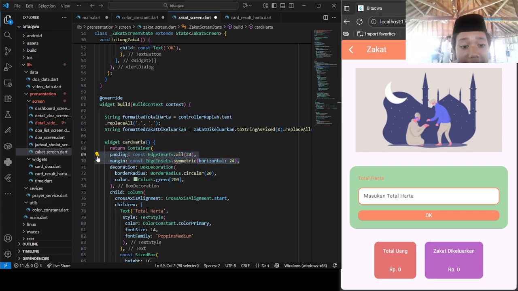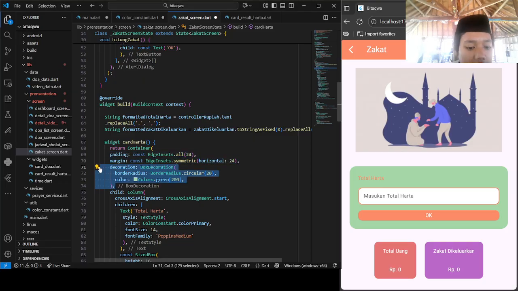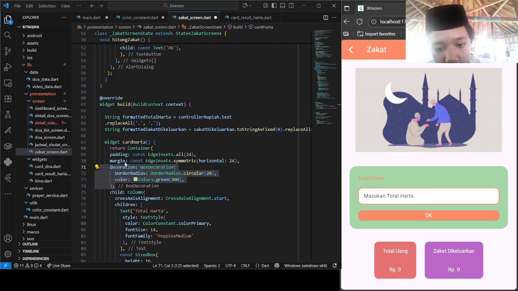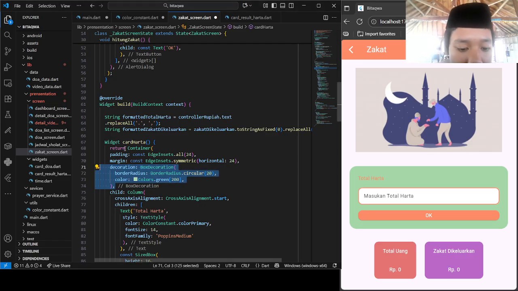Padding and margin. Padding is the distance from the edge, the pinggir tepi, like that. Margin is the distance from the left and right. Then there is decoration, box decoration, border radius, and the color. It's for decorating the widget, the box. For example, border radius circular 20 makes the widget lengkung, like this.